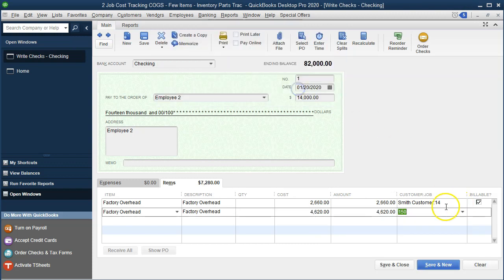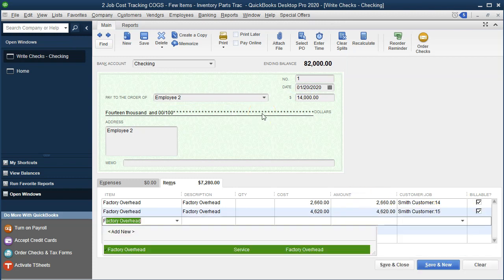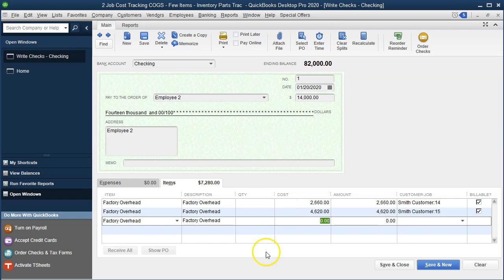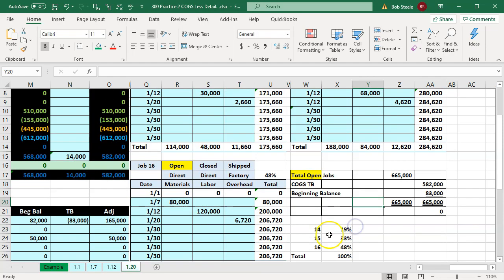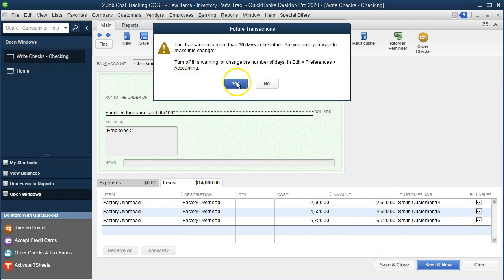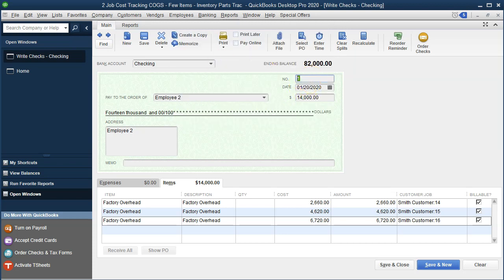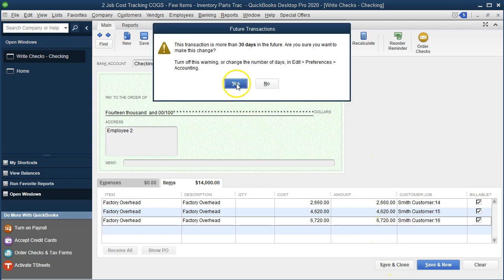And cancel. What did I do? Not 150, 15. And then we'll go to factory overhead again. The last one is going to be for 6,720, so we'll make this amount 6,720. That's job number 16. So there we have it. I'm going to say save and close. And yes, they have a different account number. Should be account number 2. I'll save that. I'm going to say save and close.